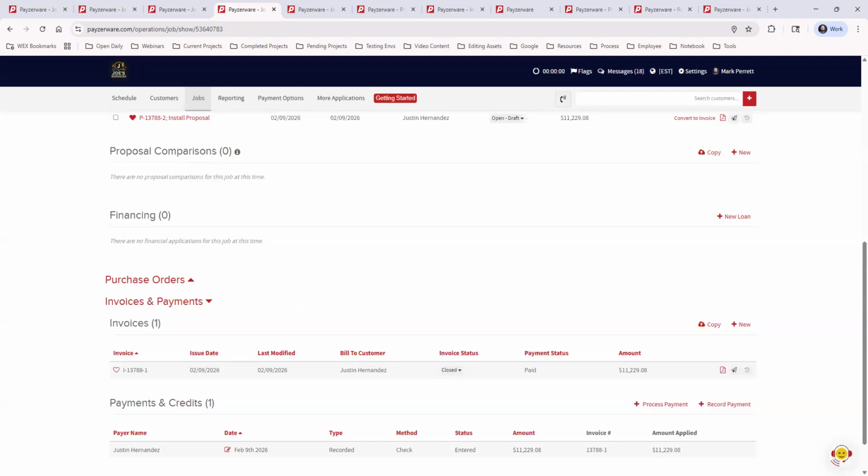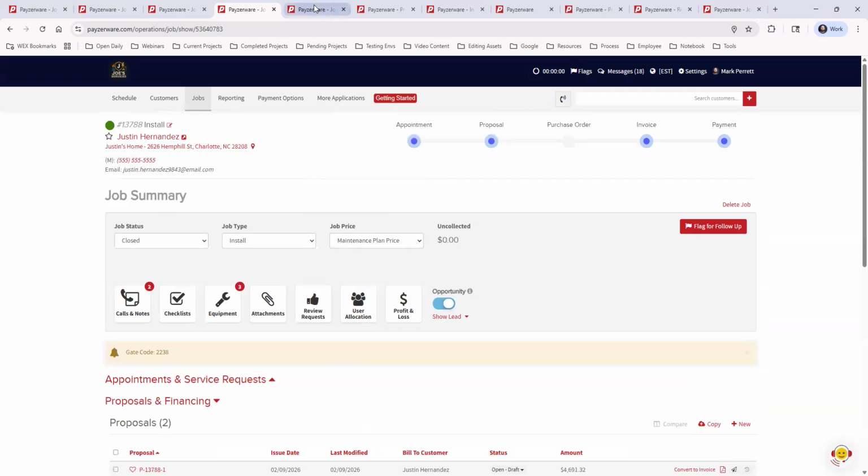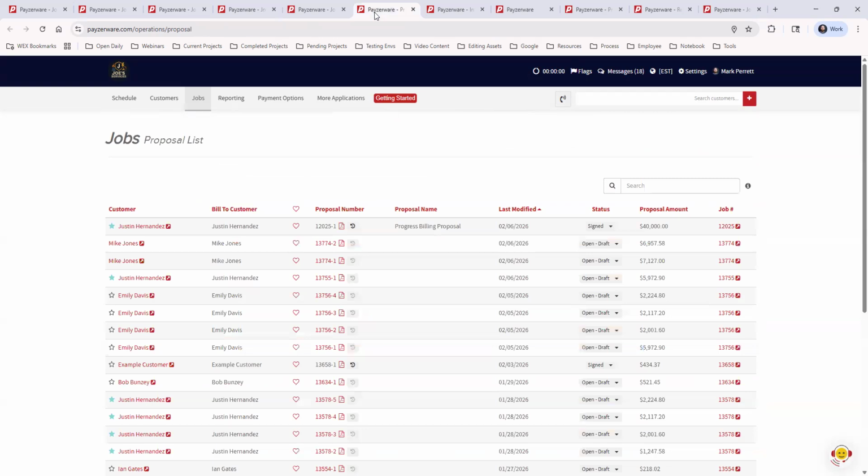Okay. So the last thing we're going to do before we get into our Q&A is reporting. We're going to look at some reports so you can see how to track and manage your job forms in bulk. Let's go here. So we're going to start with some lists. Let's go to jobs, proposal list.